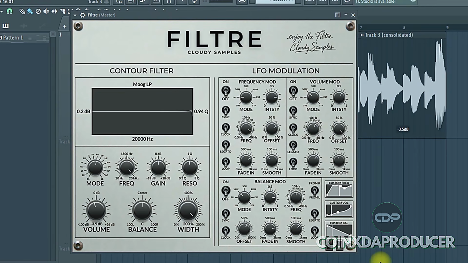Alright, so that brings us to the end of today's video. It's just a very simple filter modulation plugin that you can actually add to your plugin arsenal that might come in handy one of the days you're having your production session.